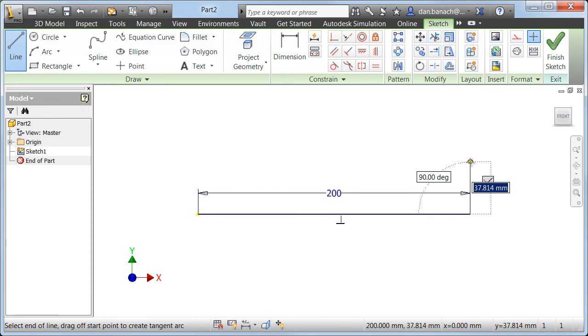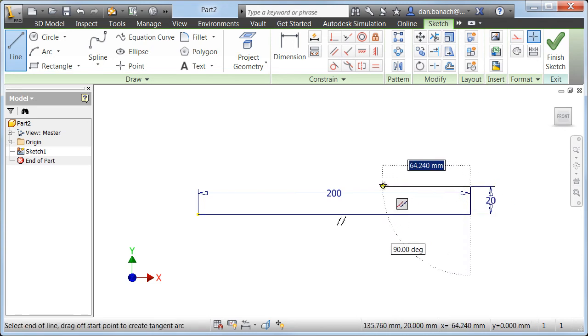And it's showing me that it's perpendicular. Again, I want that to be 20. And again, I like to press the Tab key so it locks itself back in. And click. And you notice that those dimensions were being created. So again, I'm going to do 90.